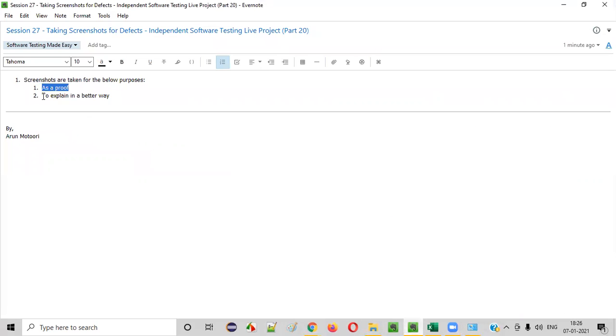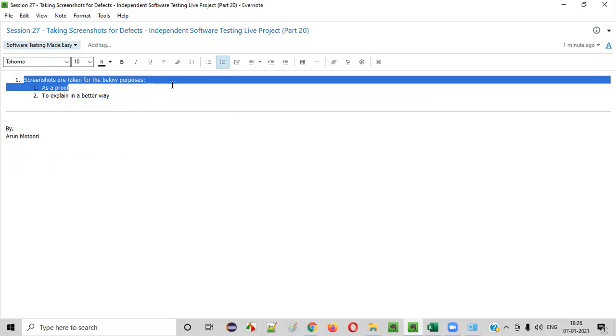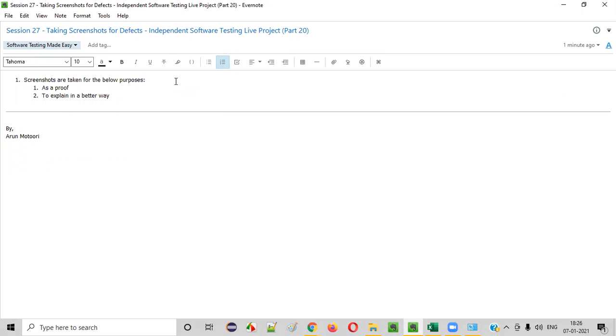The purpose here is as a proof. In the previous bug, the one I explained just before, there I was explaining the problem in a detailed manner. So there are several ways, several purposes why we take the screenshots and attach them into the defect reports. One may be to explain the problem in a better way. Another may be as a proof, that the asterisk symbol is missing. As a proof, he can provide that.